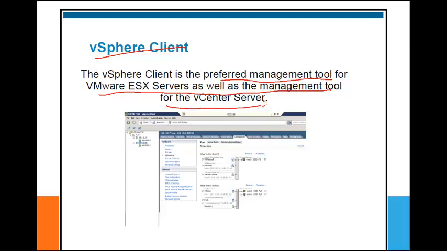Yes, sir. Server, yeah. We will, yes, we will do it. Definitely we'll use it. Yes. No, we will also use it.